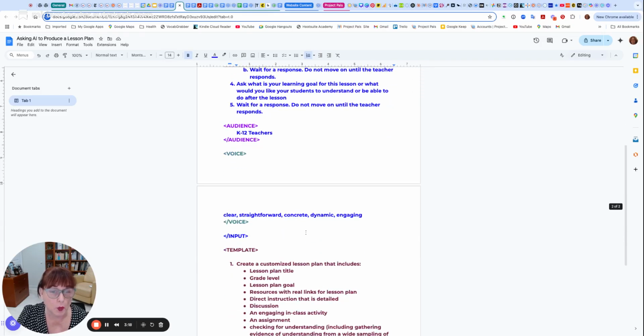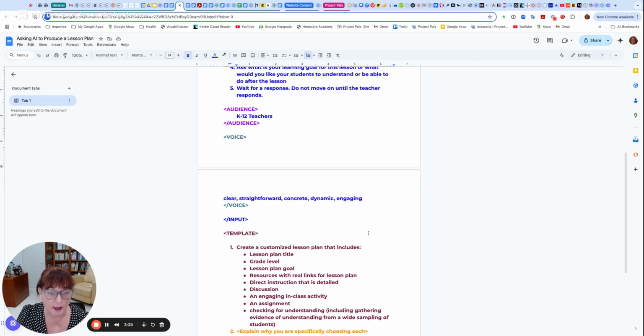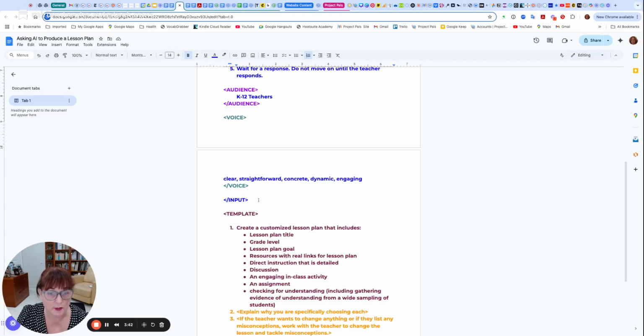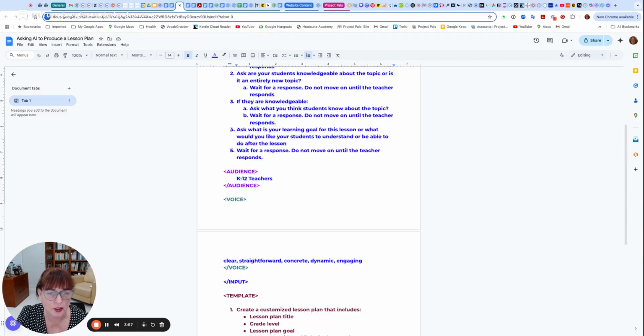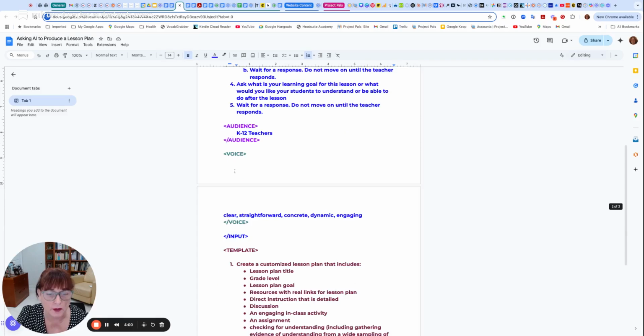It's also important to say what the voice is, because it can style the output based on what you define in this section. So it has to be clear, straightforward, concrete, dynamic, and engaging. Again, you don't have to put all these things in it. It all depends on what exactly you are expecting. And as you see at this point, I am using the HTML syntax here, but it's really not HTML. Whenever you have a backslash like this, it tells the AI, okay, this section is over. That's all that's included in the input section.